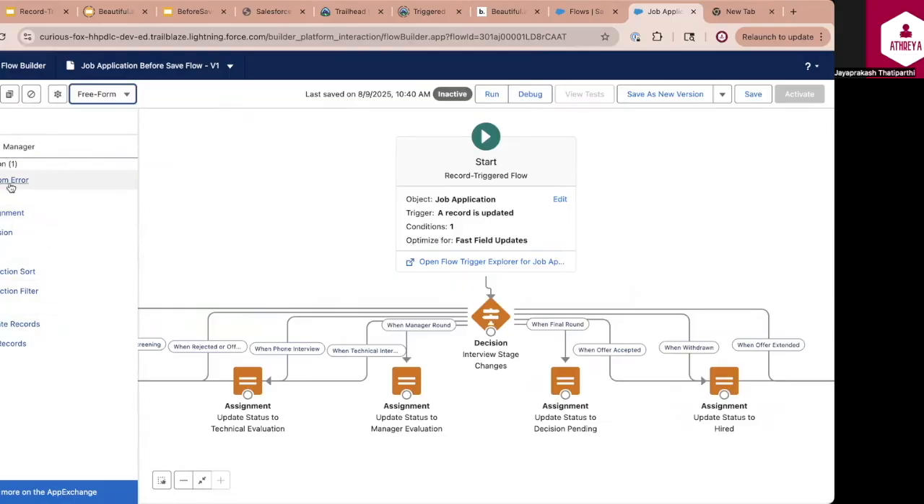It supports a custom error element. Usually if I'm doing a get records action, I will go ahead and do a custom error because get records can sometimes fail if there is some problem in the retrieval process. Assignment is used for assigning a value to a variable. In this case, the variable that I'm using is the object record itself. Decision is used for writing multiple outcomes. So we have already seen an example.